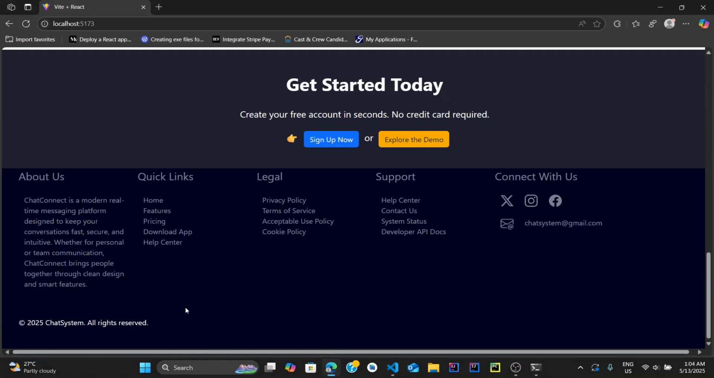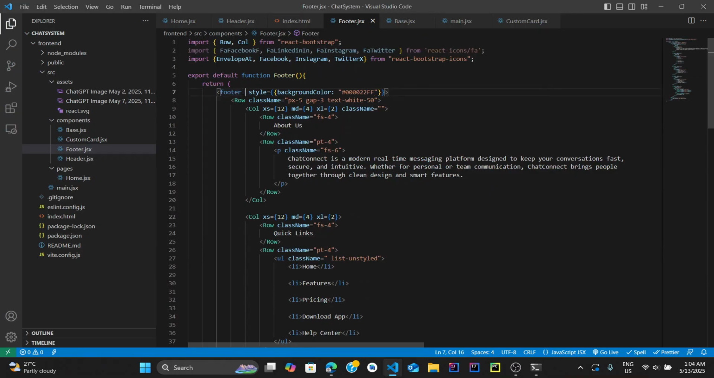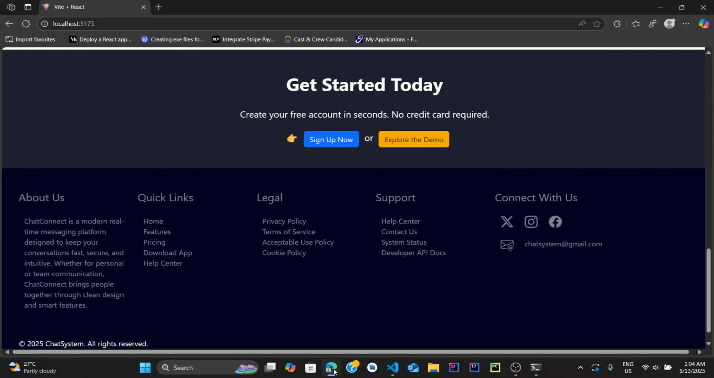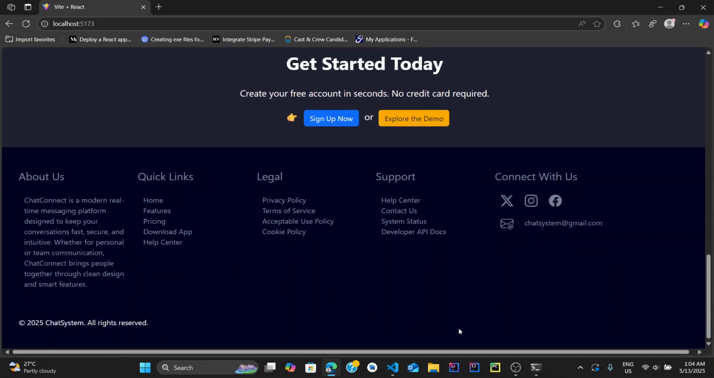That's cool. And I need to have some padding from the top of the footer. I'm going to add that right in here. I'm going to add a bootstrap class to this footer tag. Padding from top, I need about 5. Alright, that's fine. Alright, this is the footer.